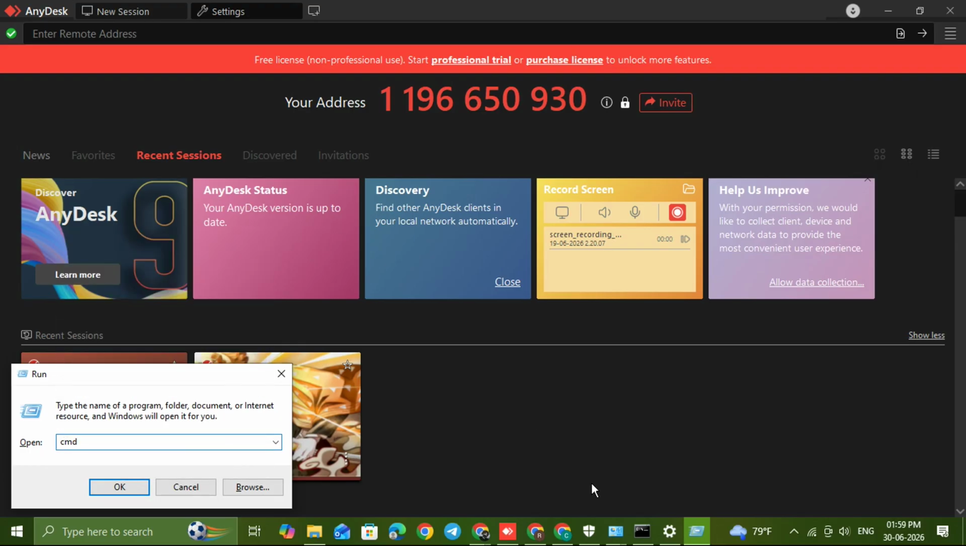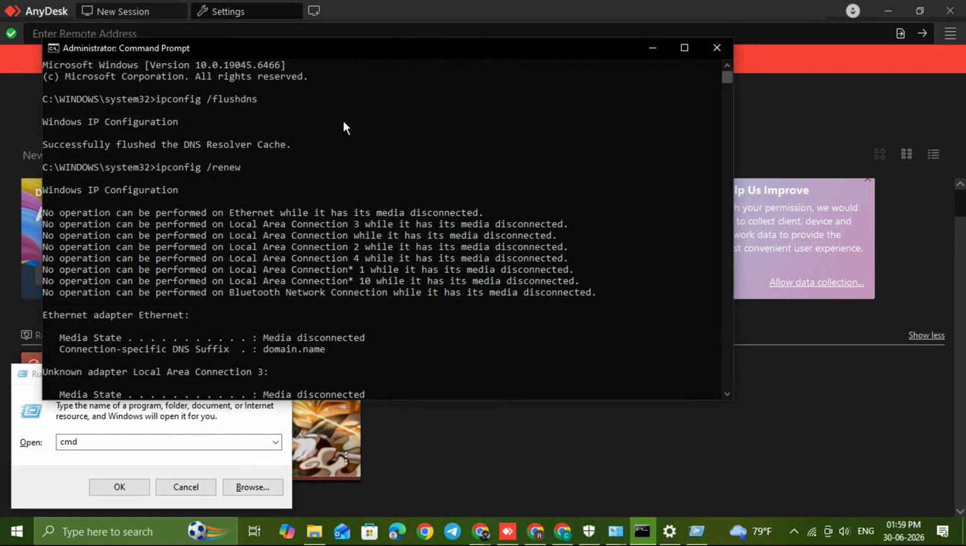In the Command Prompt window, run the following commands one by one, pressing Enter after each one. First, type ipconfig /flushdns and press Enter. This clears the DNS cache. Next, type ipconfig /renew and press Enter. This renews your IP configuration.